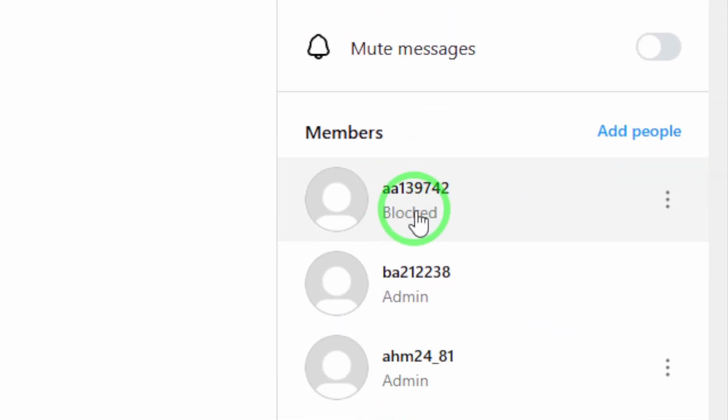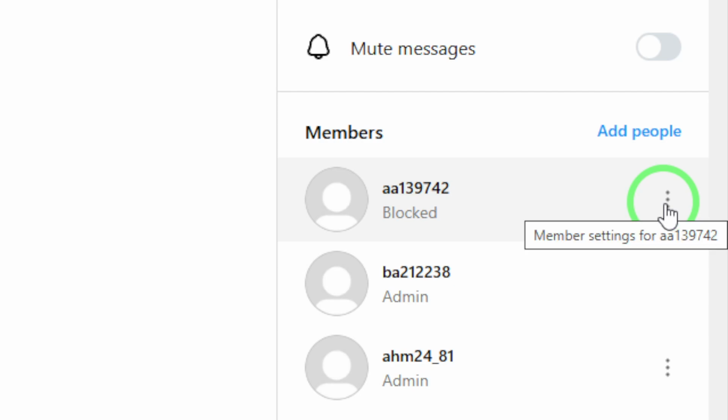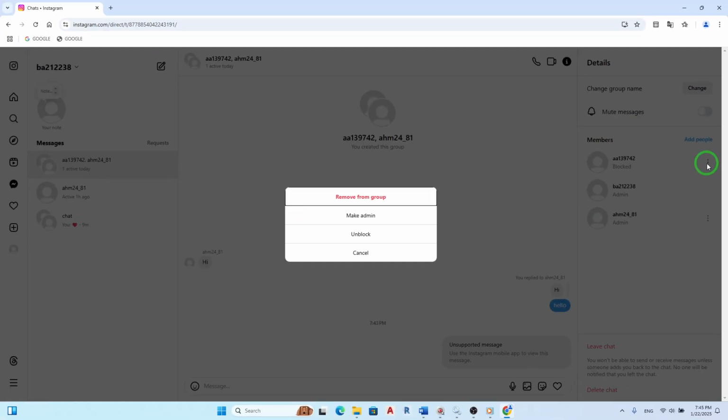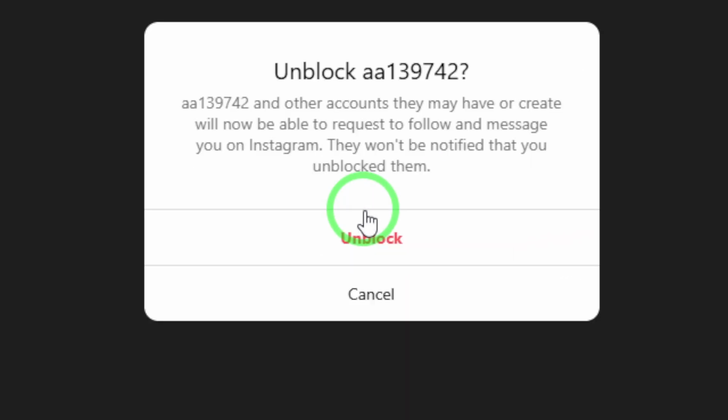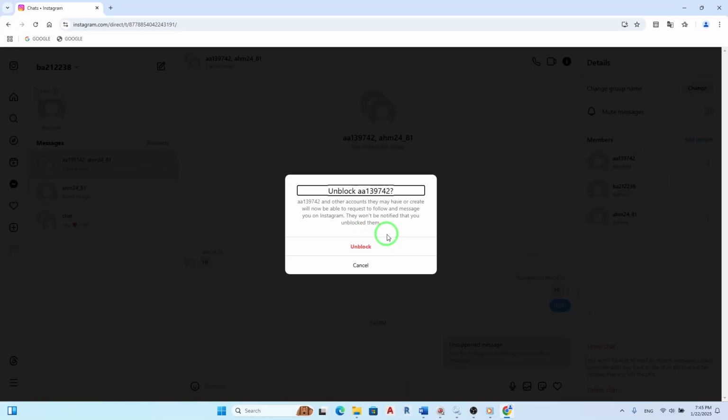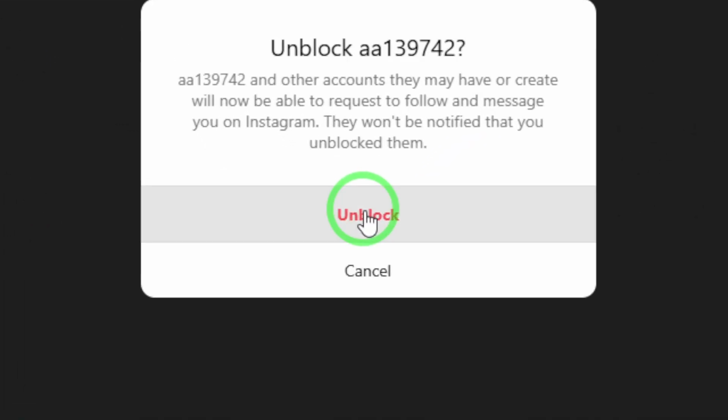Next to their name, you'll see 3 dots. Go ahead and click on those 3 dots. This will open up a menu with several options related to that member. Finally, select Unblock from this menu. A confirmation prompt will appear asking if you're sure you want to unblock this member. Click Confirm to finalize the process.